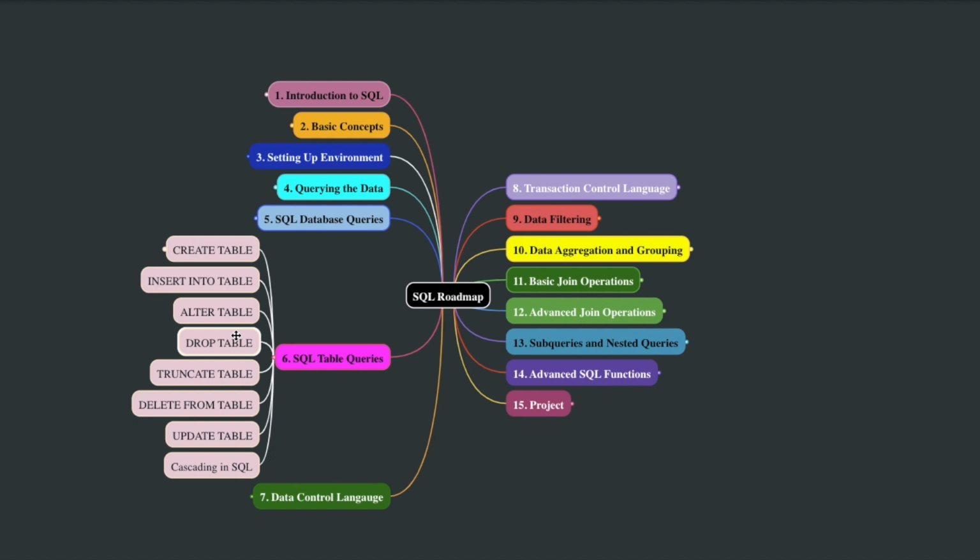The drop table is used to delete the table and its data permanently. The truncate table is similar to the drop table, but it keeps the structure of the table. It only deletes the data within the table. If you want to delete some records using some condition, then you use delete from table. If you want to update some records using a specified condition, you can use the update table.